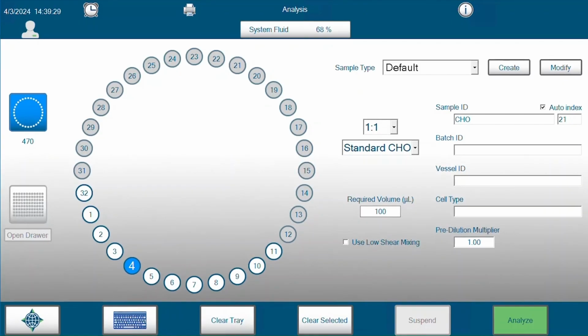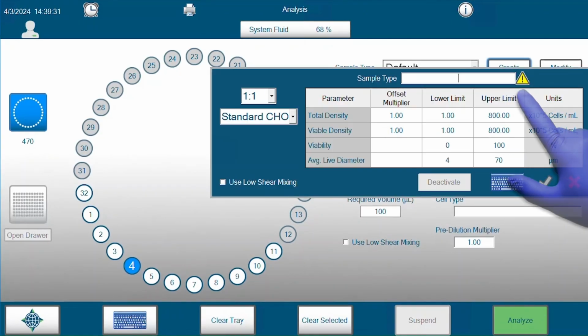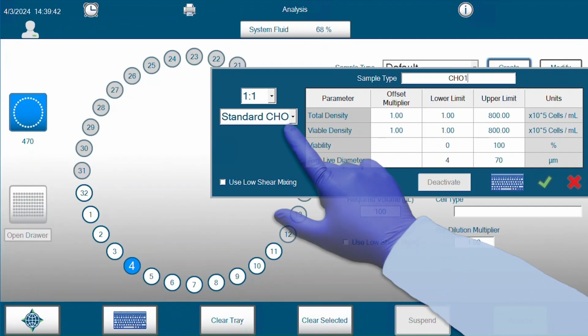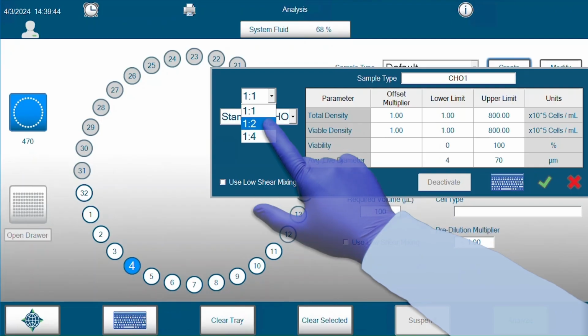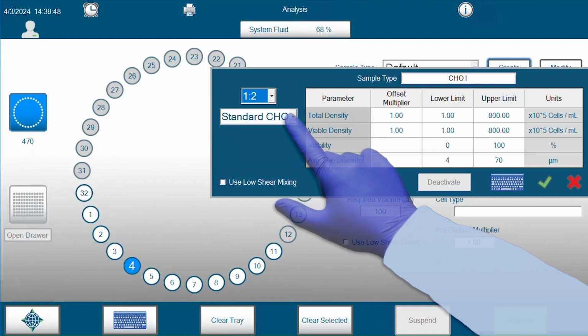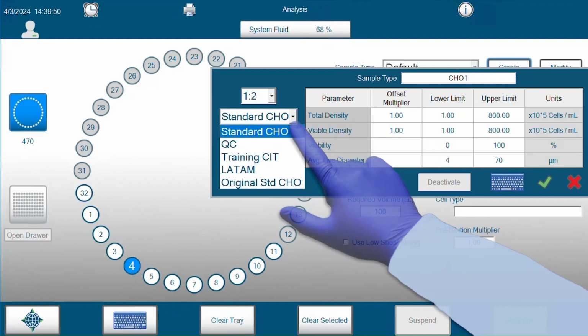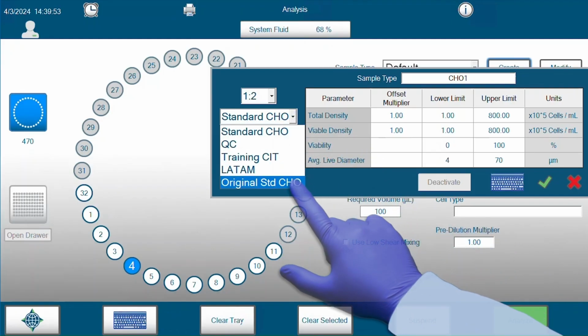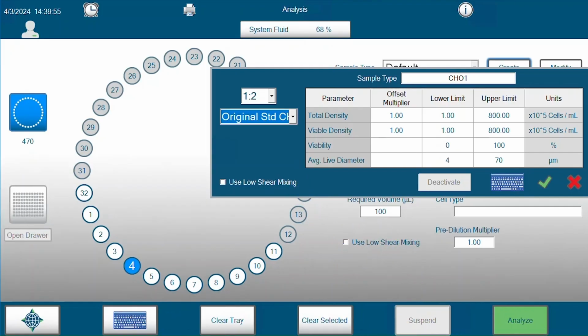To create a sample type, select the Create button above the sample ID input fields, which will present the sample type's overlay. Give the sample type a name in the entry field at the top, and then select the applicable onboard dilution settings for the sample type. A pre-configured cell inspection type can be programmed for the sample type. The NOVA Bioprofile Applications team can assist in creating a cell inspection type specific to your cell line.